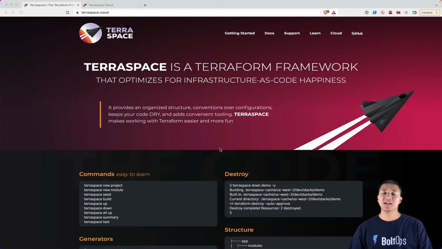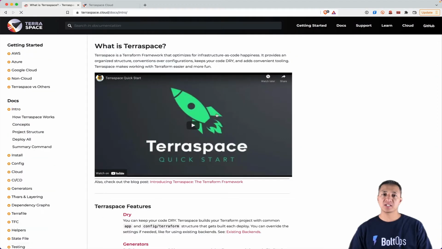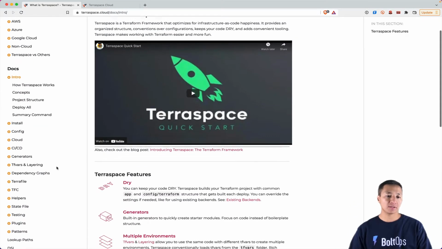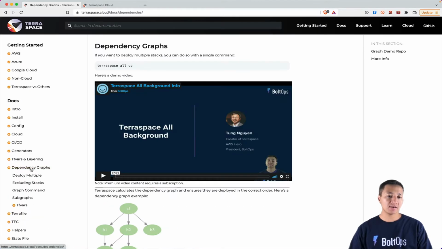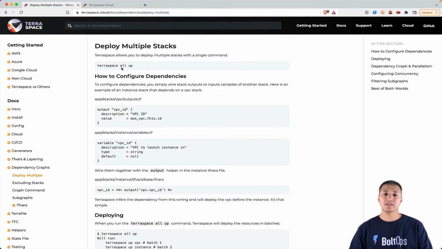Okay, so I want to show you how Terraspace all logging works a little differently when you have Terraspace Cloud configured with your project. For those who already know what Terraspace all is about, this can be a little bit of review at the beginning here. So I'm going to go to dependency graphs and deploy multiple. And here it is just explaining that Terraspace all is used to deploy multiple stacks.